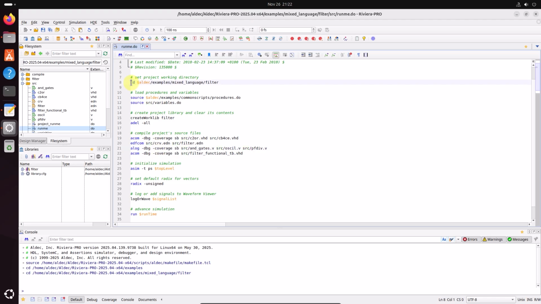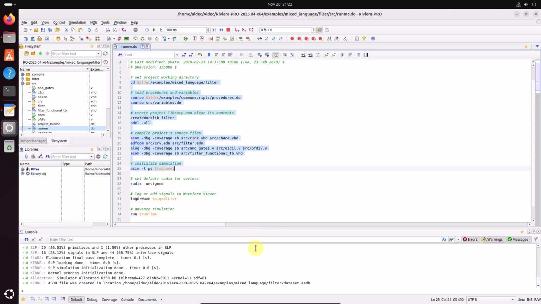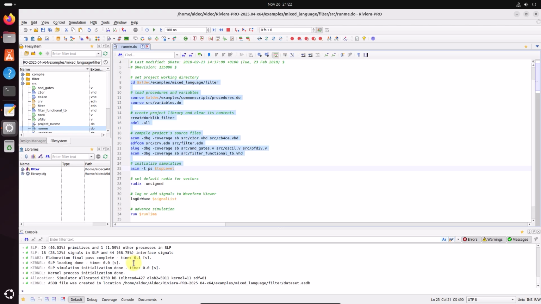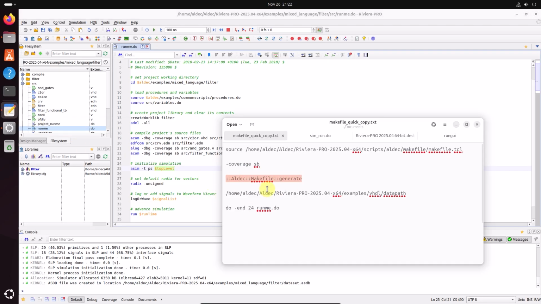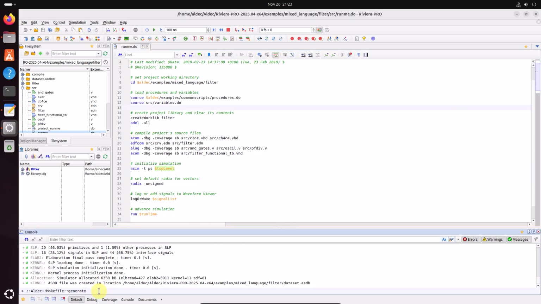From here, I'm going to highlight and select up to the asym command and click on execute selection. See now that the compilation was successful and simulation has been initialized. Now all that needs to be done is to run a procedure in the console called ALDEC makefile generate. This is a case-sensitive procedure, so be sure to type this exactly as shown.